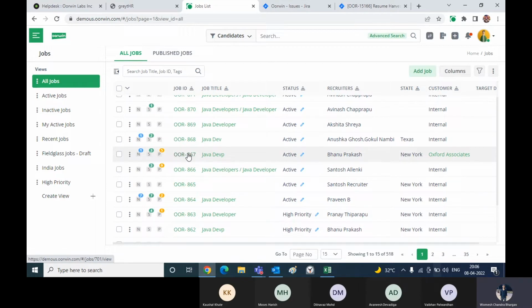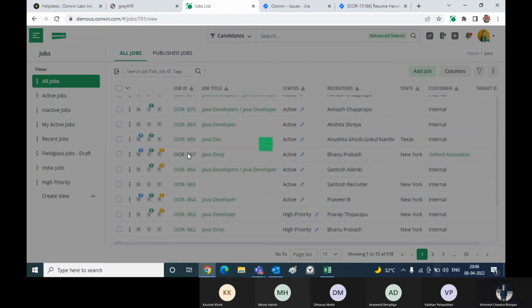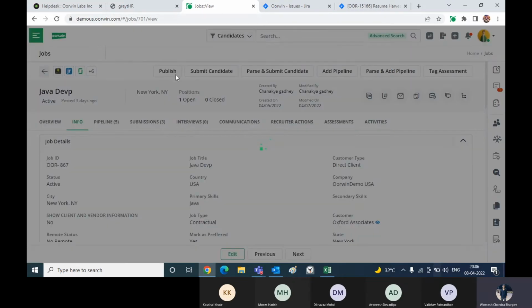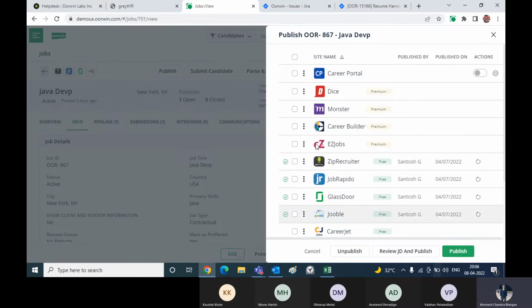If I click on the job ID, I will be able to see all the options, including publish. So the first thing you do is publish the job onto various job boards, including the free ones. The system will give you a list of free job boards along with the premium ones. You can just hit select all and publish.